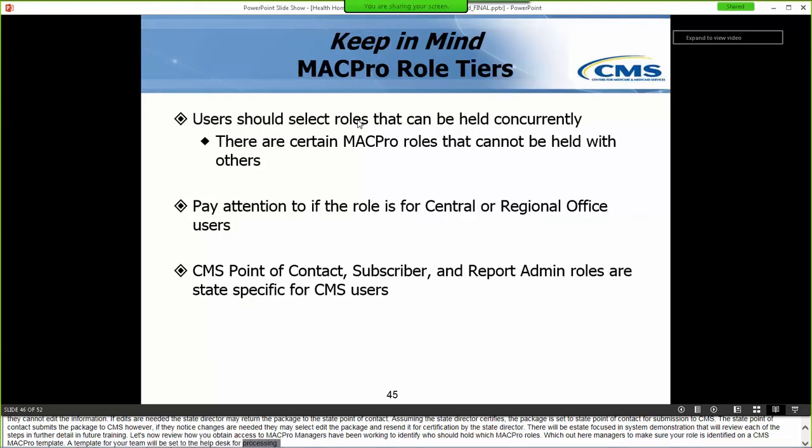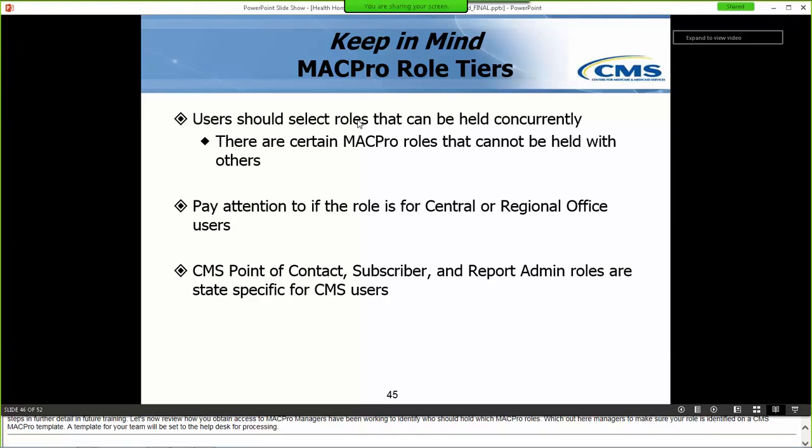Managers should keep in mind while filling out the roles template which roles can be held together. There are certain MACPro roles that cannot be held with others. Additionally, certain MACPro roles are specified to be in central office, the regional office, or assigned to specific states.